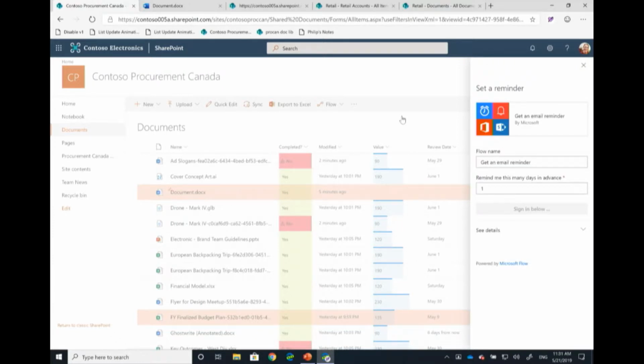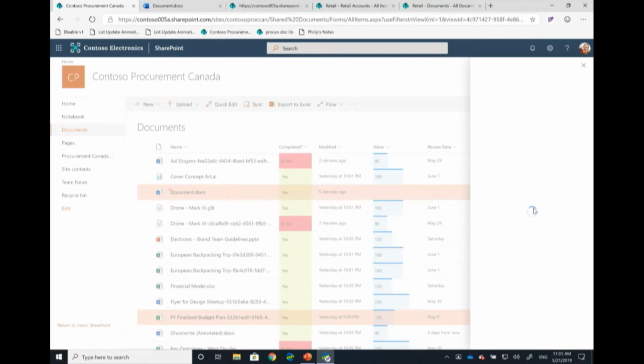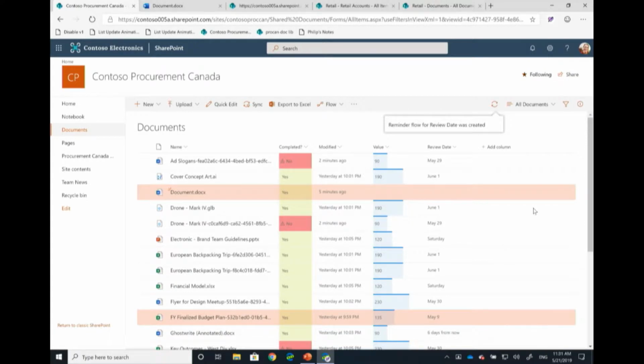So this is opening the actual flow panel, and I'm going to say get an email reminder 3 days before that happens. So what this is actually going to do is set something in this library so that when I have something that's within 3 days of that review date, I get an email digest reminding me like, hey, maybe you need to go check this out. It's approaching quickly. And so that happens automatically when you add a date field.